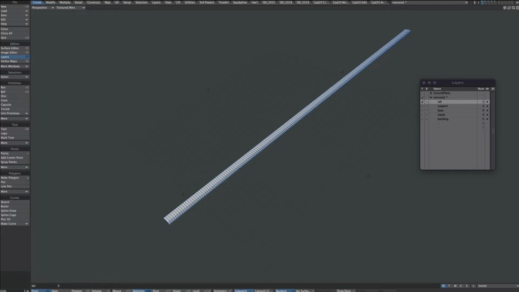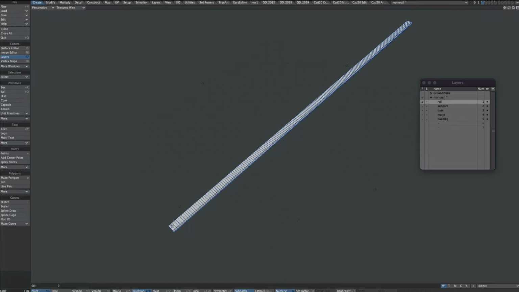Let's begin by taking a look at the model. We'll begin with this rail. It's about 50 meters in length. It doesn't really matter how long it is for this demo, so long as you have lots of segments. That's the most important thing. And we'll look at rigging it in a second.